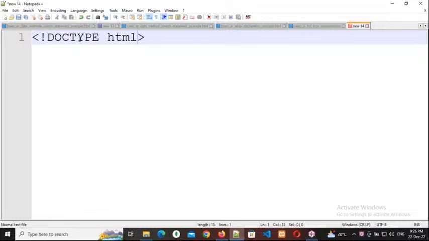Clear, everyone? Kindly respond. Clear, sir. The browser will validate by following HTML5 rules and regulations. Right, this is just an instruction, not a tag.